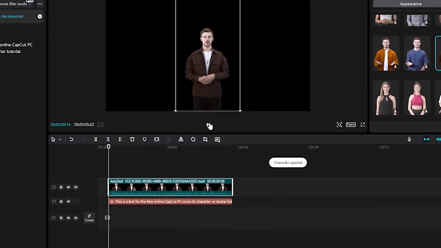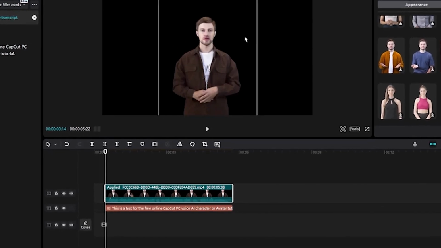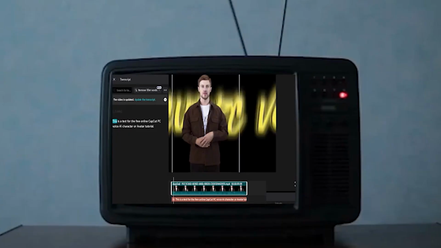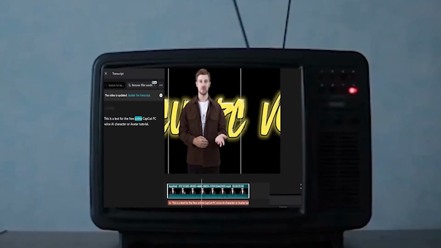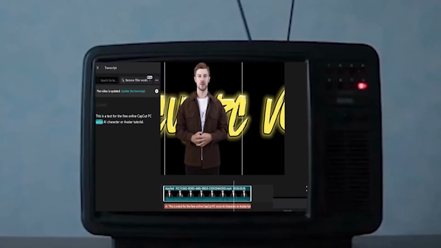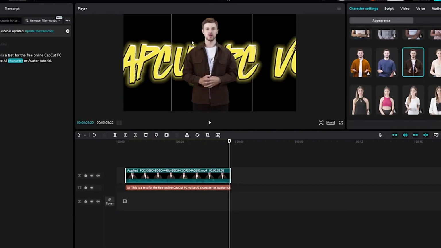Okay, now once I have the free AI avatar, at least I found another one, this is what this sounds like. This is a test for the free online Capcut PC voice AI character or avatar tutorial. Notice that the male sounds so much better than the previous one, or at least in my opinion.